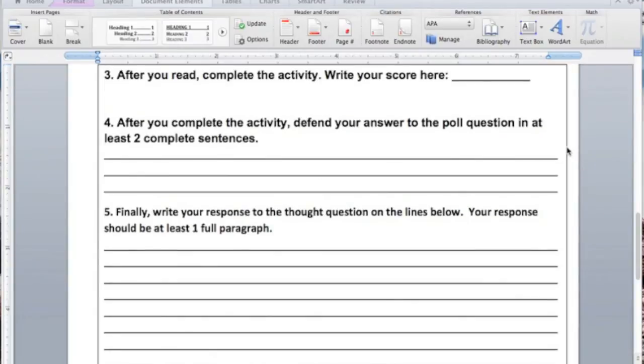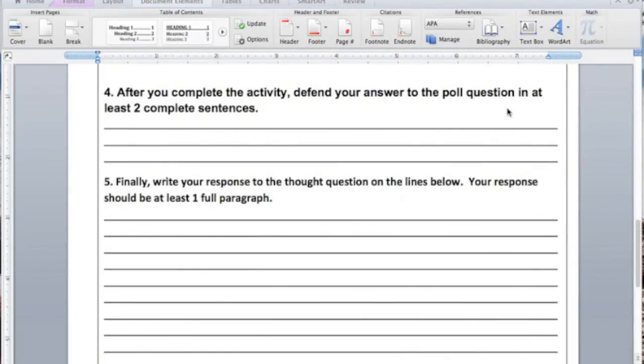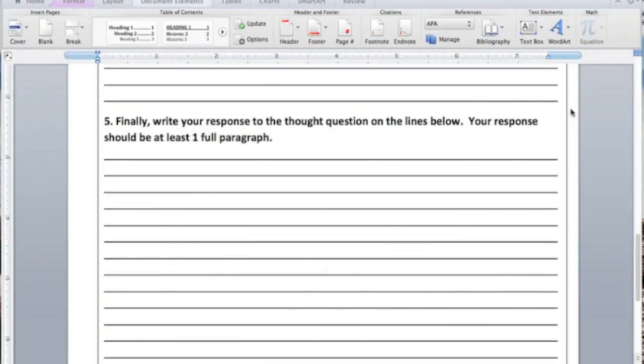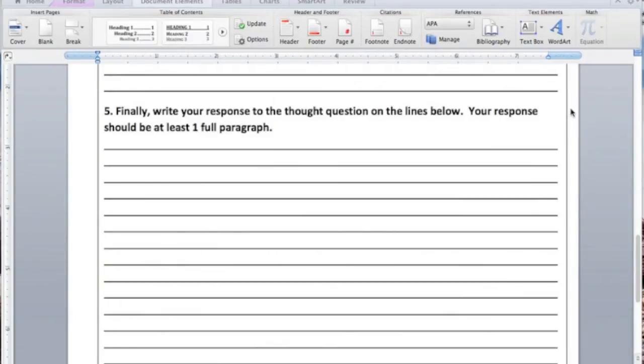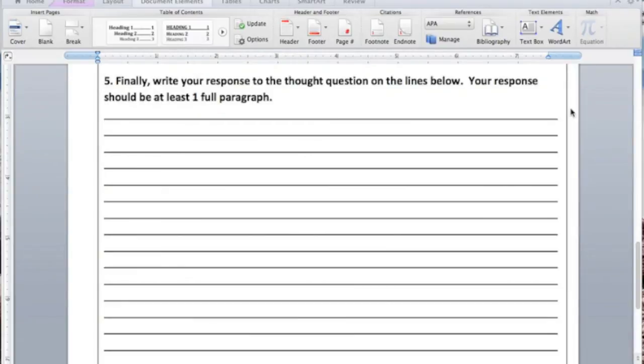And I can access those scores through Achieve on the computer. After they finish the activity, I ask them to answer the poll question, which they answer on the computer, and then defend it. And then finally, students receive a differentiated thought question that might ask them different questions based on their reading level. Regardless of what their question is, their last assignment from me on this worksheet is to write a full paragraph responding to it.